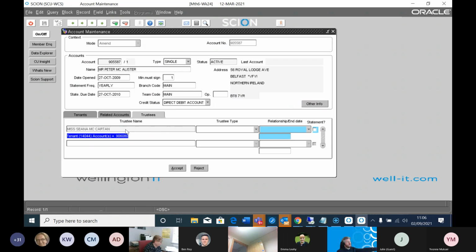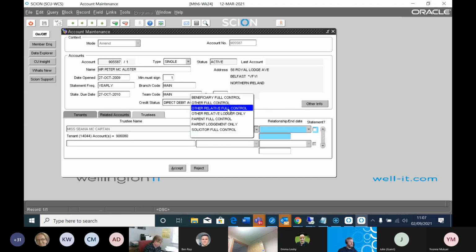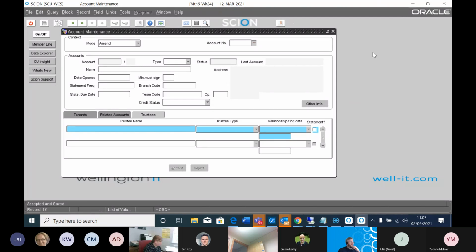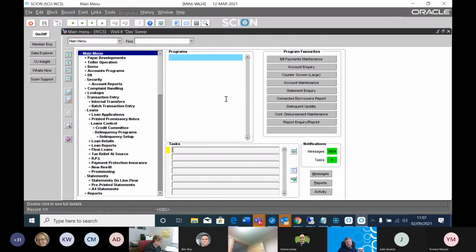And you'll see there that it's now pulled in the details. So it's pulled in the tenant's name, the tenant number, and then also it will pull in any accounts that tenant number is under, and I'll store that information then in Scion. Again, you can select the trustee type and the relationship type, and just accept on that. So that's adding the trustee onto the account.